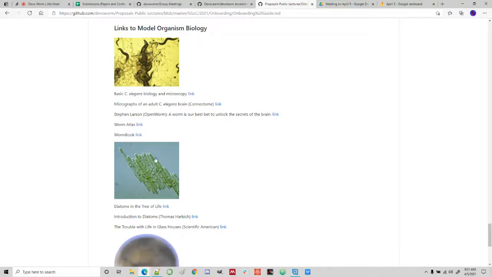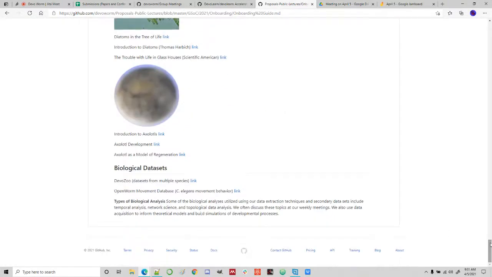So for the Basilaria, I have a couple of links on diatoms. Thomas Harbeck's resource on diatoms, and a Scientific American article. So it just tells people about what diatoms are. For C. elegans, we have probably more references than this, but I've linked to the Worm Atlas, Stephen Larson's talk on OpenWorm, some sample images of C. elegans, microscopy images, and then some basic biology and microscopy. And then for axolotl, a couple links as to what it is and how it's important.